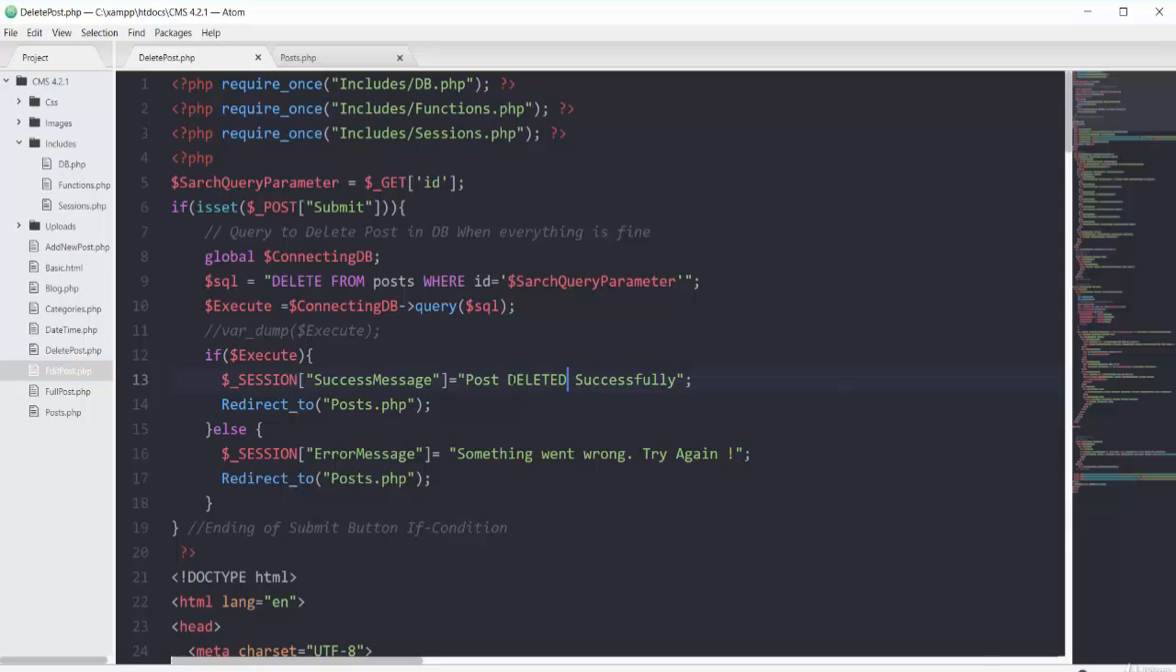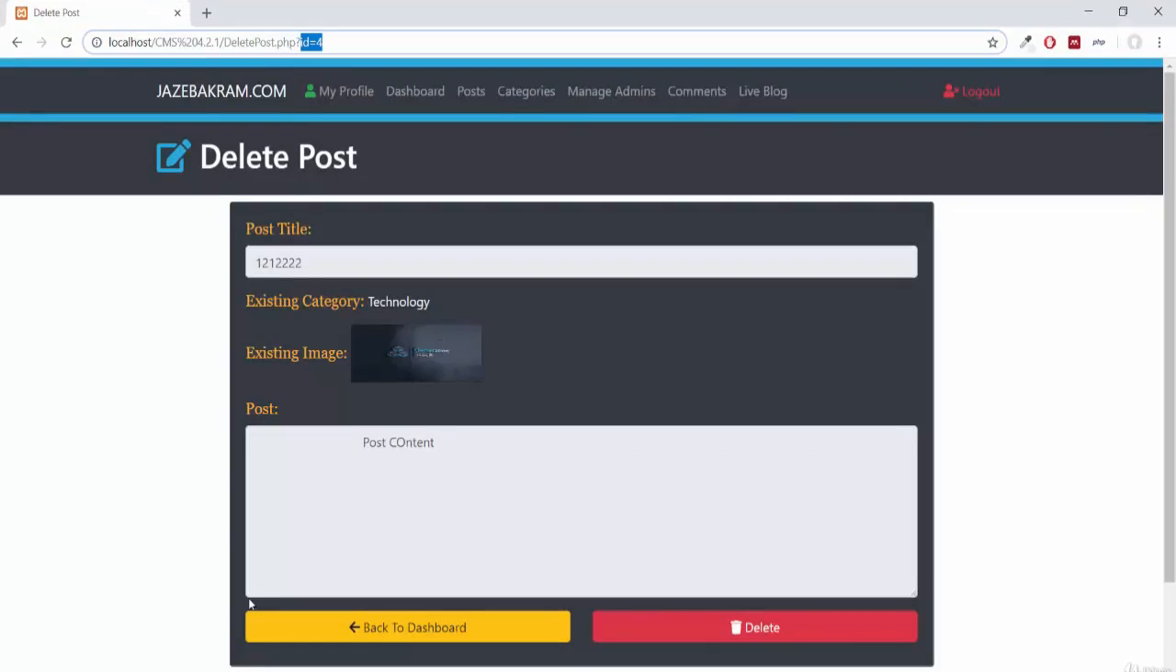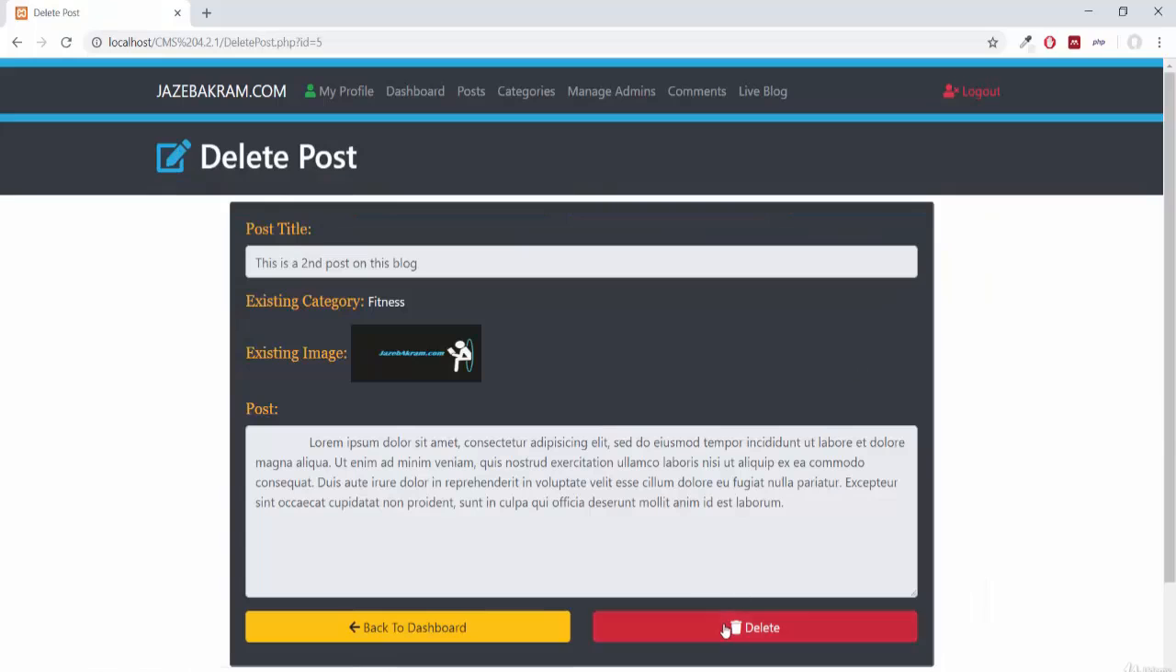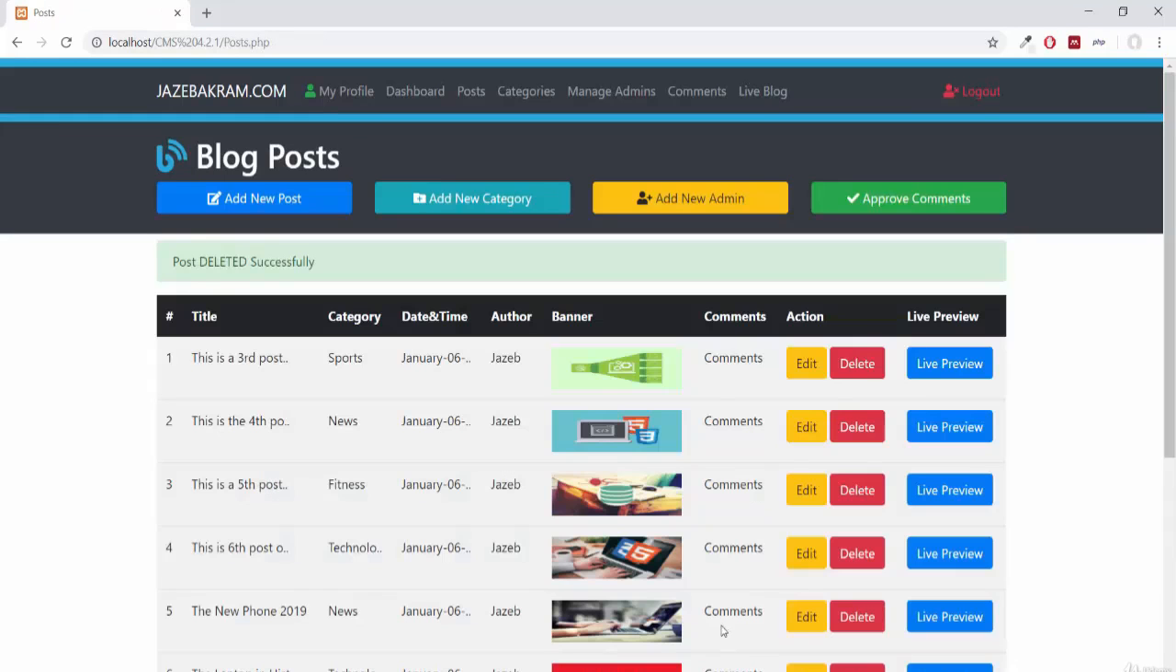So if I save this one, first of all, let's refresh this page to bring the new PHP. If I click on this delete button, you can see post deleted successfully. Now let's also delete this post, which has the title of this is a second post. Delete, click on this delete button. See, now that second post is also deleted.